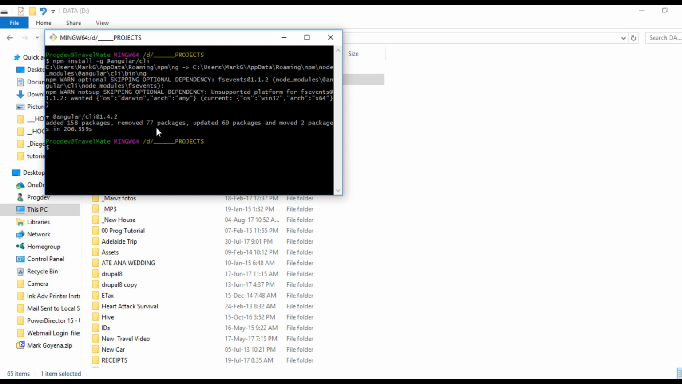Now the next step will be creating the project. To do that, we'll type the command ng new and then the project name. In our case, our project name will be profile. So I'm going to type ng new profile.